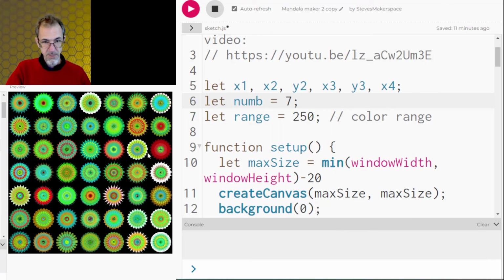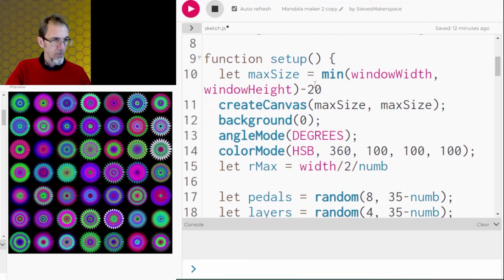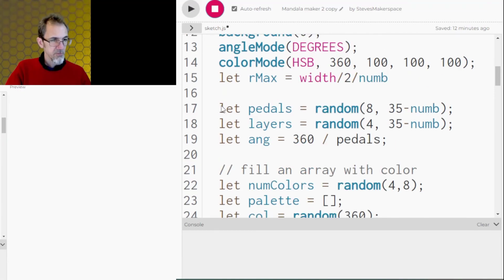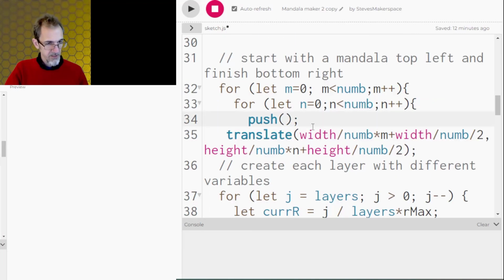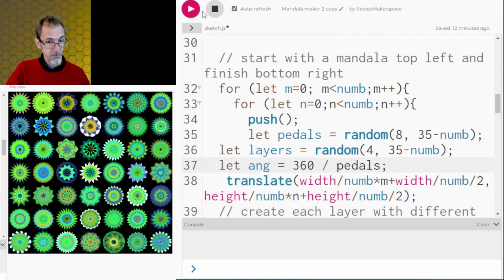One thing that you may notice here is that we have all of the same number of petals on all of these. What we can do is just move this, all 3 of these. Yeah, we'll move them down into this section here. And that should give us a variety of petals and layers. There we go.